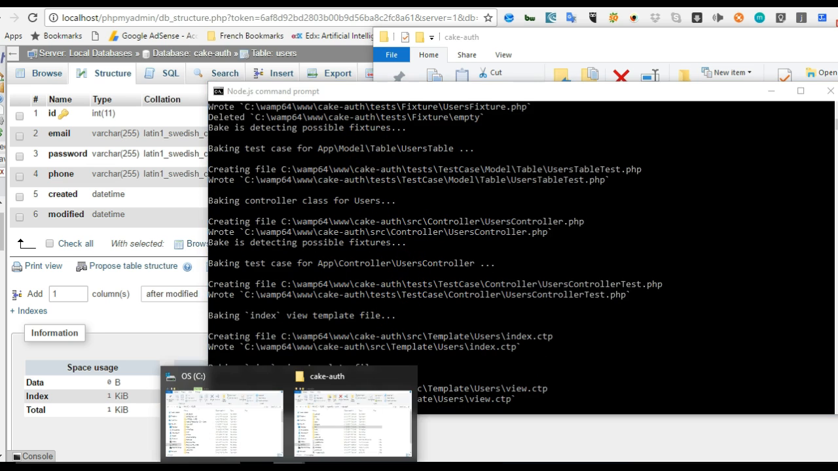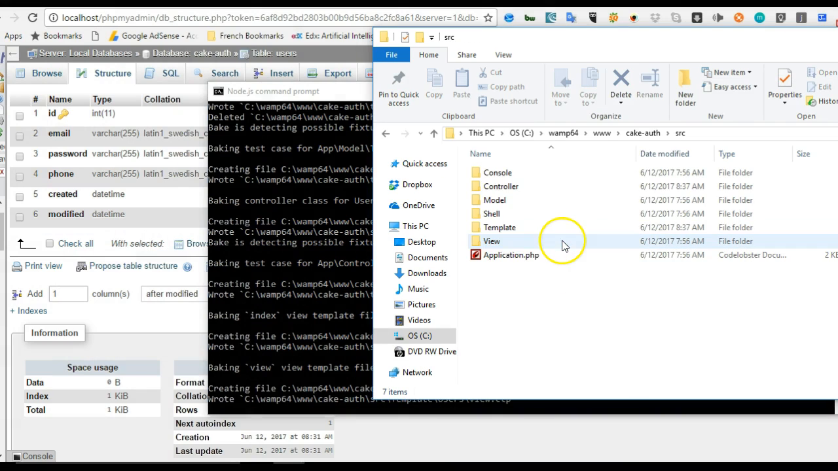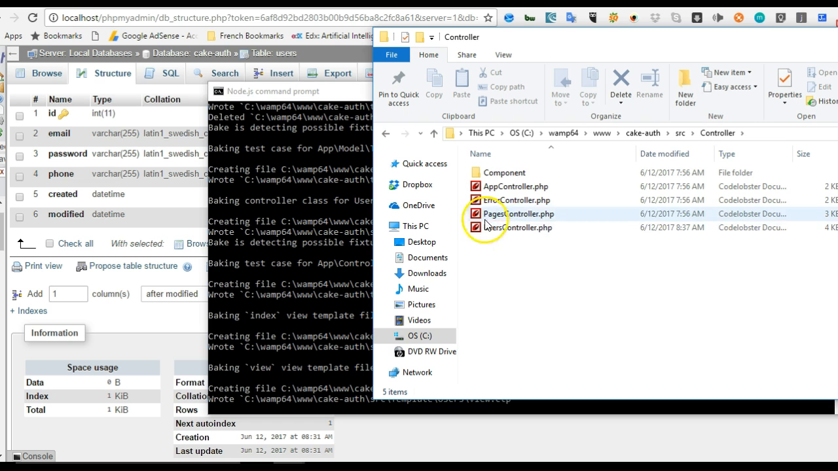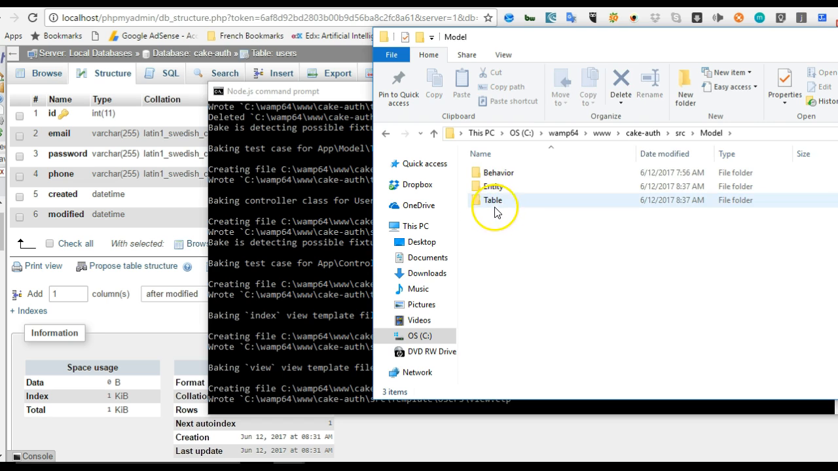So let's go back to all those folders we checked out before in our SRC. If we hit the controller, you see that users controller has already been created. If we get back to model, we see that we have a user model already, and so on and so forth. In our templates, there's a user folder already here, and if we open it, we'll see that we have 4 views already created for us. Add, the interface for adding a new user, then edit, then index, the interface that lists all users, then view.